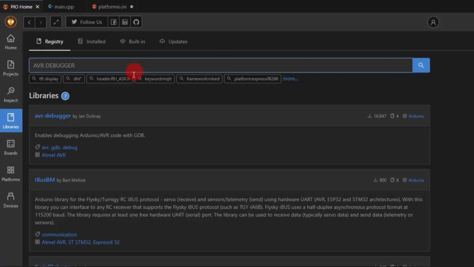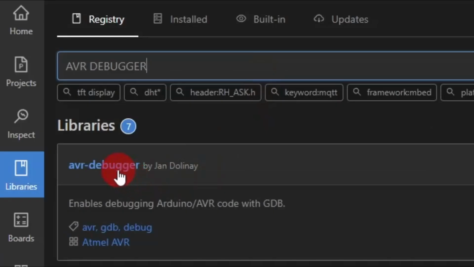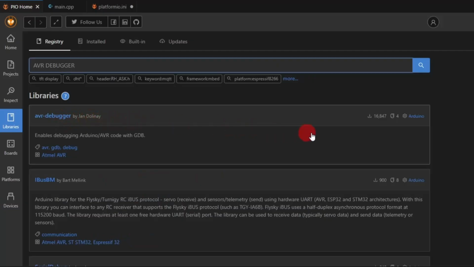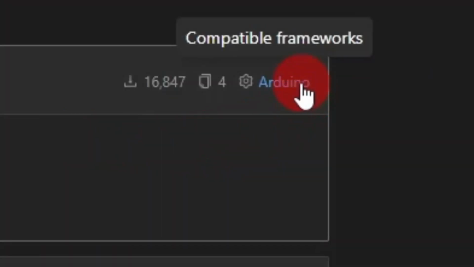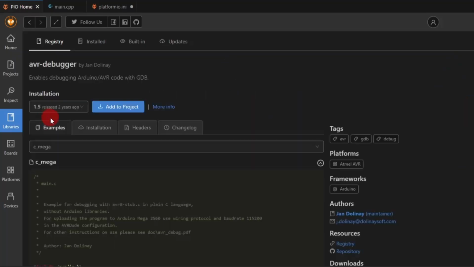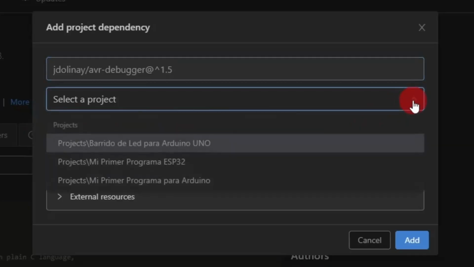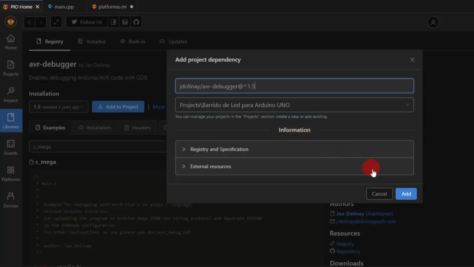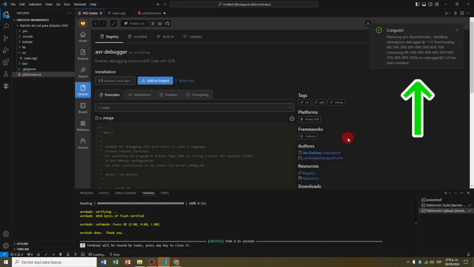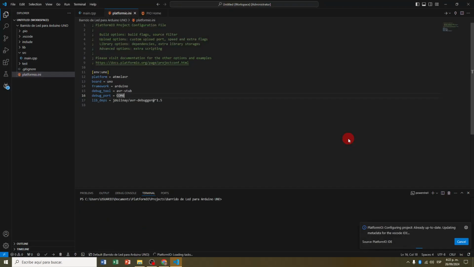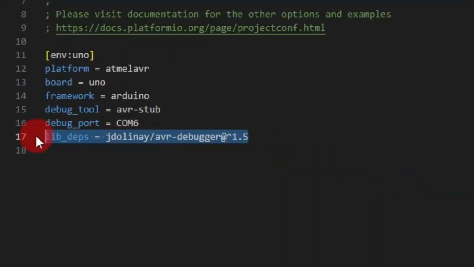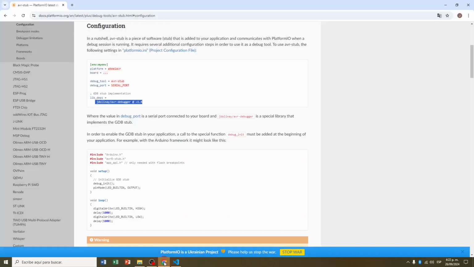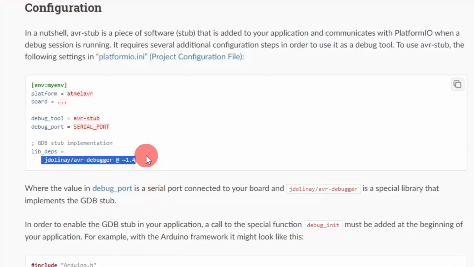In the search results we find Jan Dolinui's library. And on the right side we can verify compatibility with the Arduino framework. So we click on it. And then we click on Add to Project. We select the project we are working on, which I named LED Sweep for Arduino in this case. And we click on Add. Once the installation is complete, the PlatformIO configuration file is automatically displayed, illustrating that the indicated library has already been included according to the AVR-STUB configuration in PlatformIO.